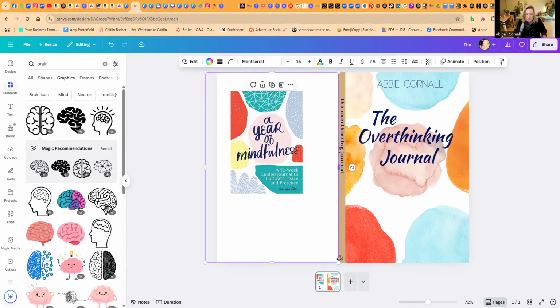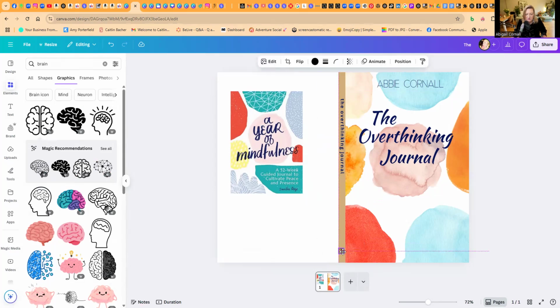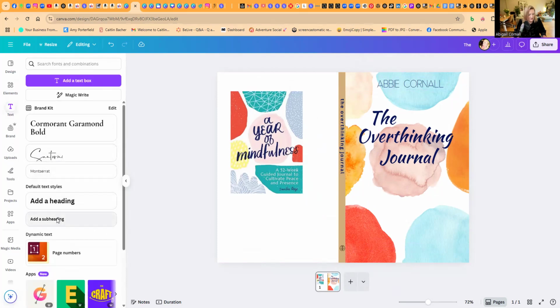And remember, you don't want it at the edge because it might get chopped off. It would need to be sort of here. Remember, the bleed area was around about here. So the Overthinking Journal. And then I might have some more writing.